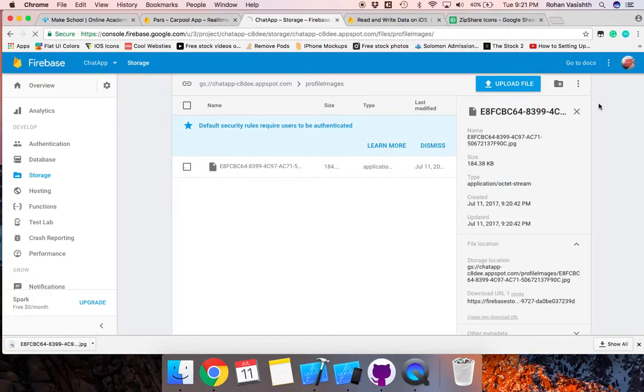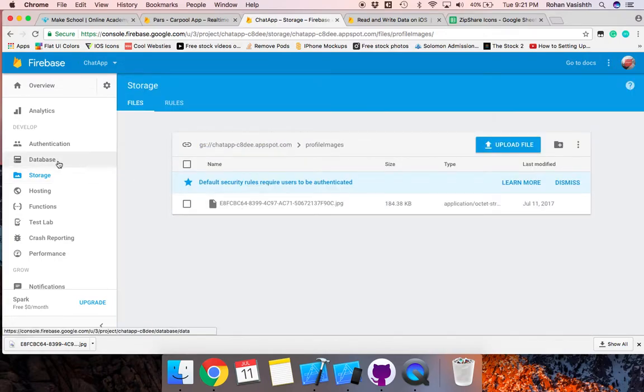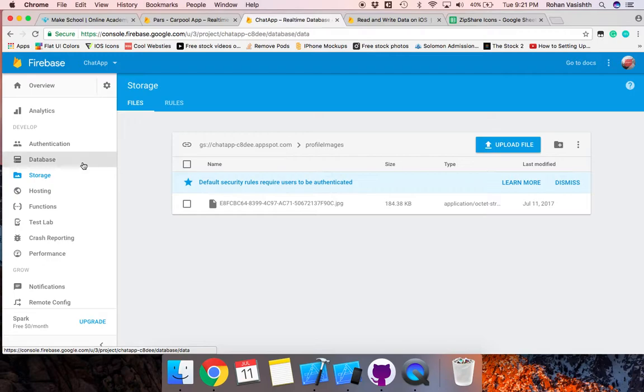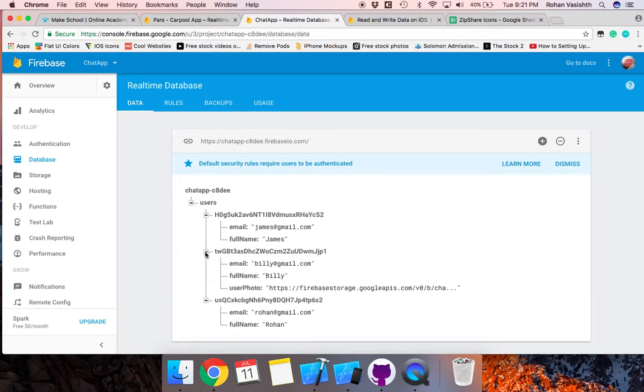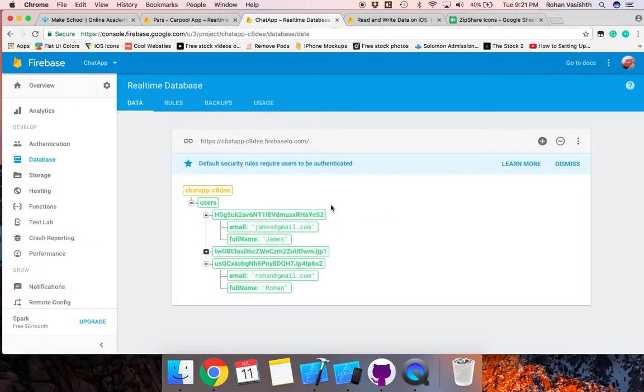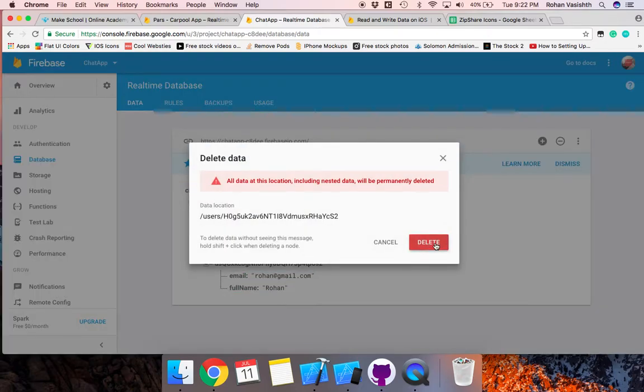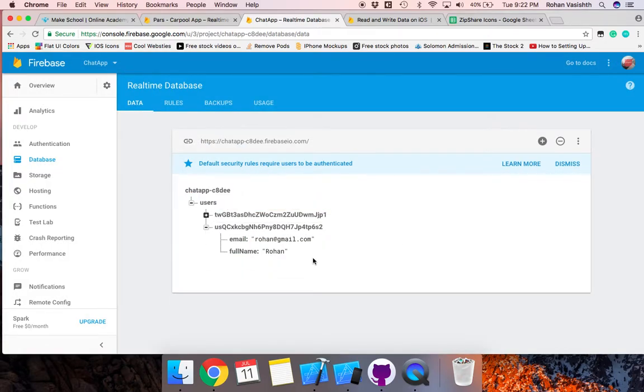So just to make sure about one more thing, let's make sure the URL is actually stored within our database. And the way we do that is we go to database, and then we simply check. So these two aren't going to have it, but this one has the user photo. And just to keep our data consistent, I would delete any other data that doesn't include a user photo, just so we have consistent data. So we can just delete it like that, and delete.